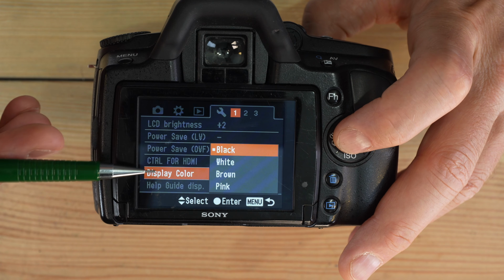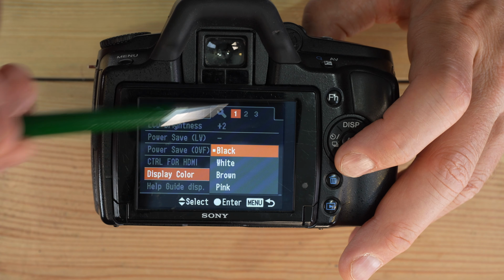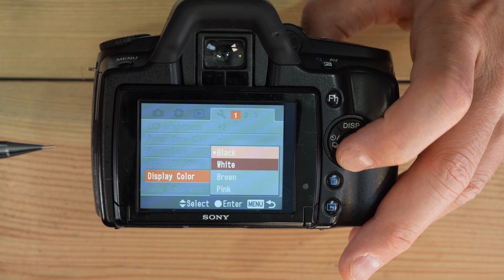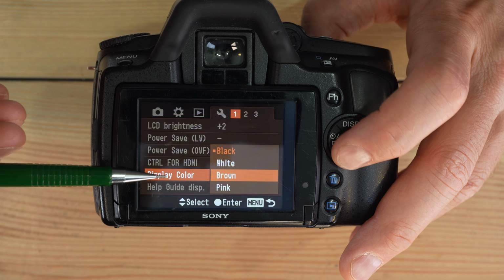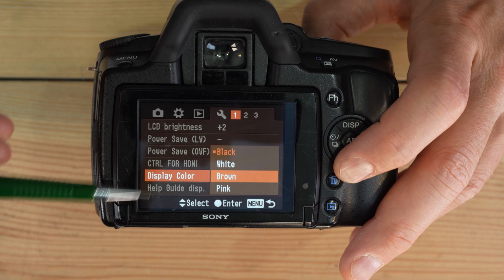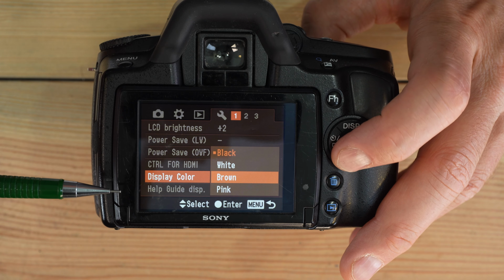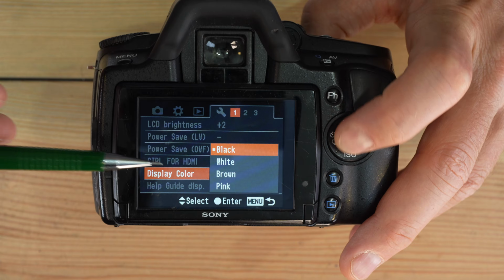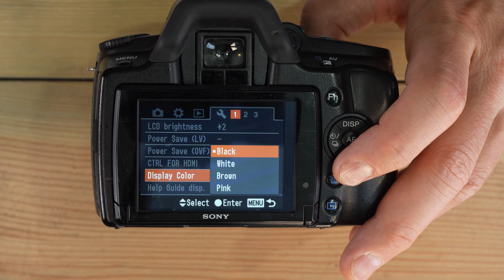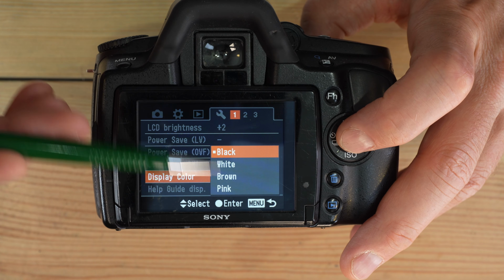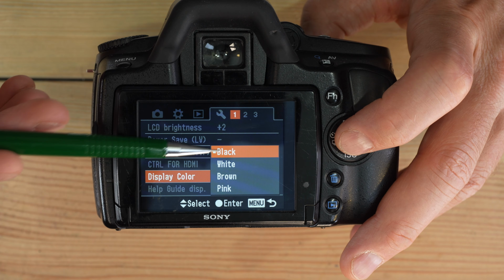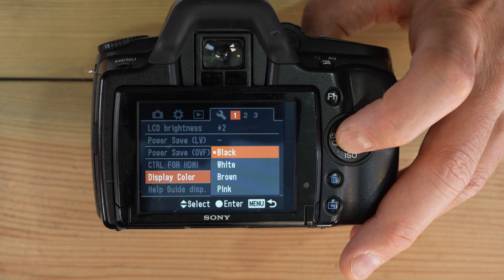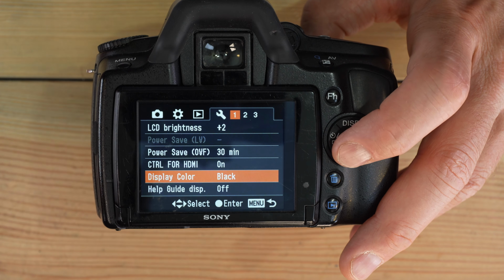Display color, black, white, brown, or pink. What do you want the display to look like? Fair warning, this is going to be kind of hideous in a sec. White, really bright. Brown, actually not bad. Honestly, kind of a pleasing color scheme. Pink, a little bit much. And then we'll go back to black because that's just the easiest to read, especially on a video like this. But this is a matter of personal preference and how bright you want your screen to be, how you want the information to be presented, what colors your eyes see best, things like that.